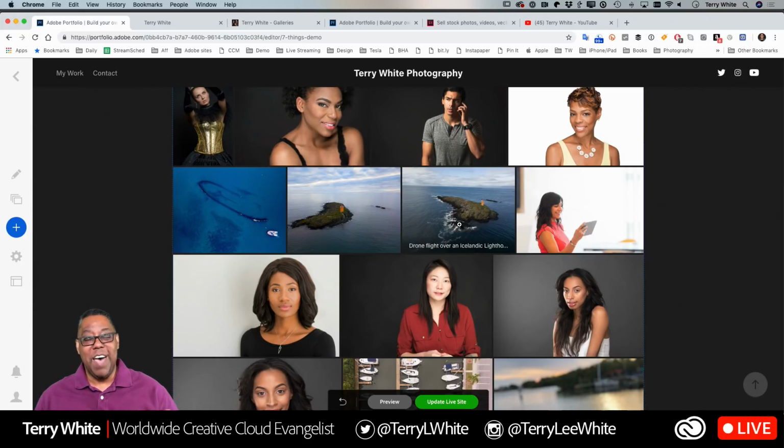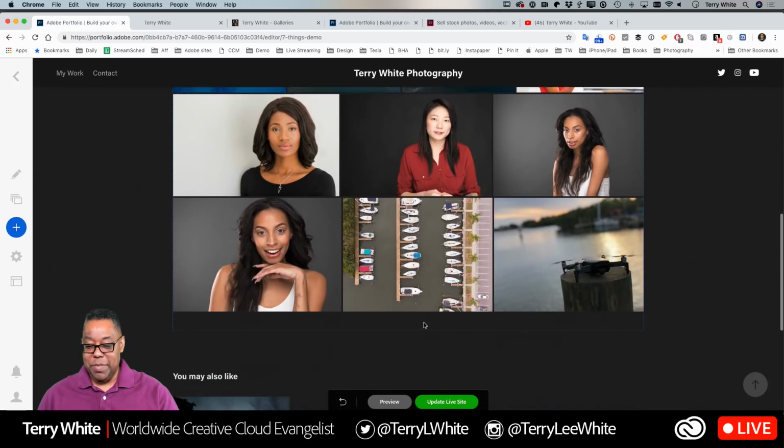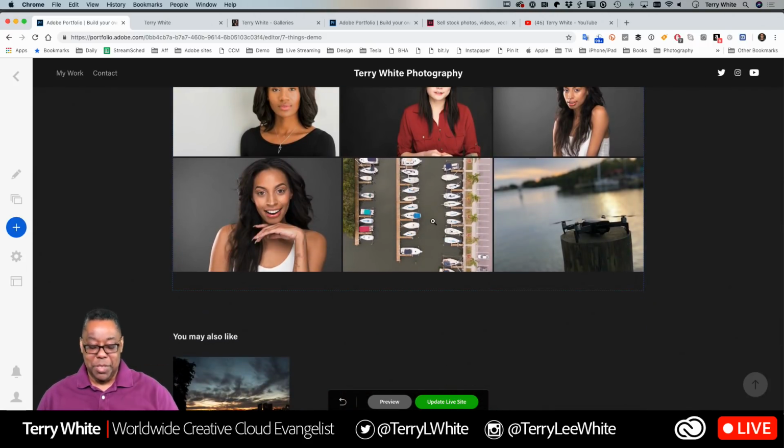What's new is having the ability to put in metadata inside of Lightroom that comes over to my portfolio. So for example, let's pick a photo. Did I do one for this one? No, I didn't do one for this one. So, boats docked in Tampa Harbor Bay, whatever that is.